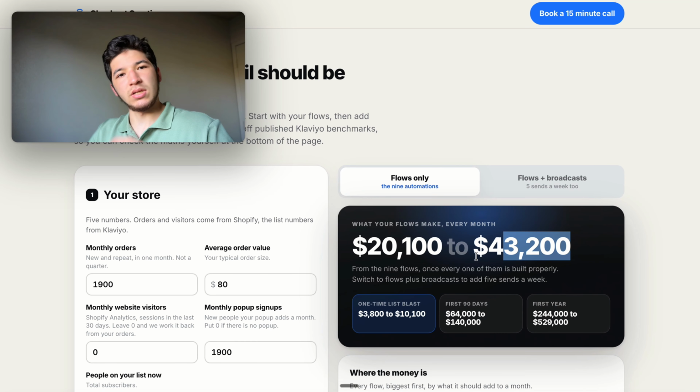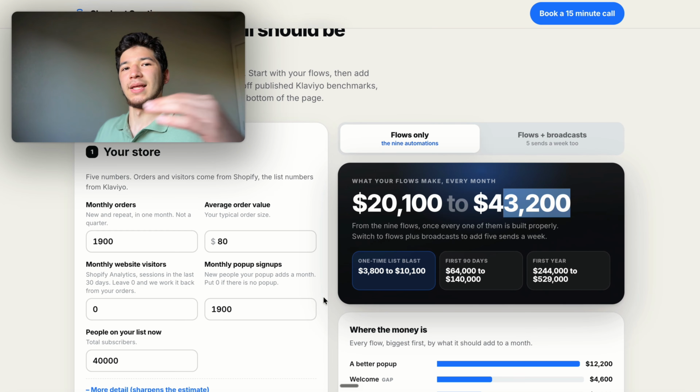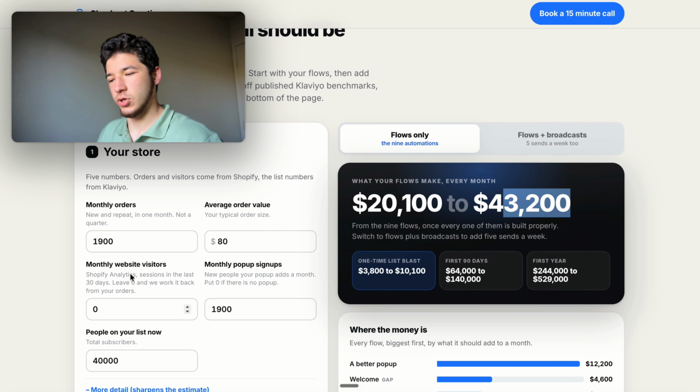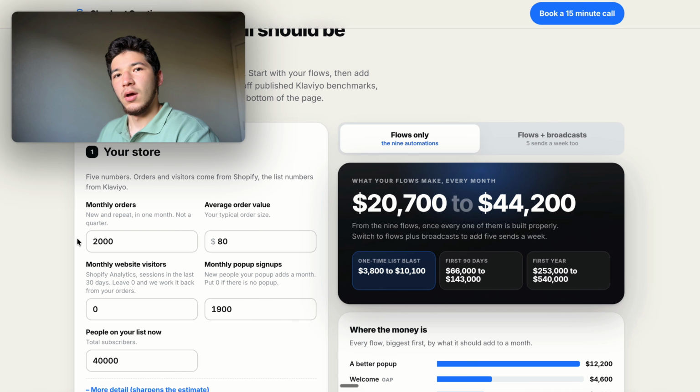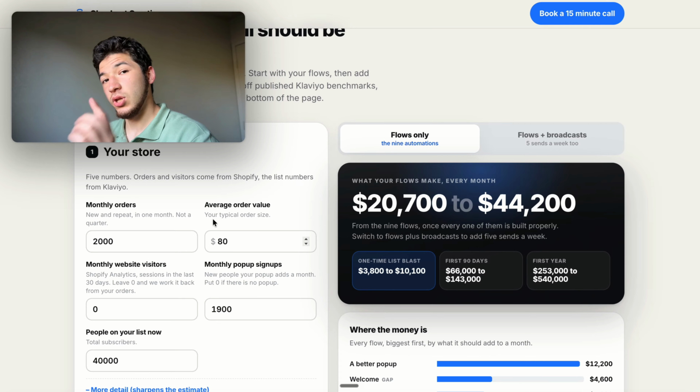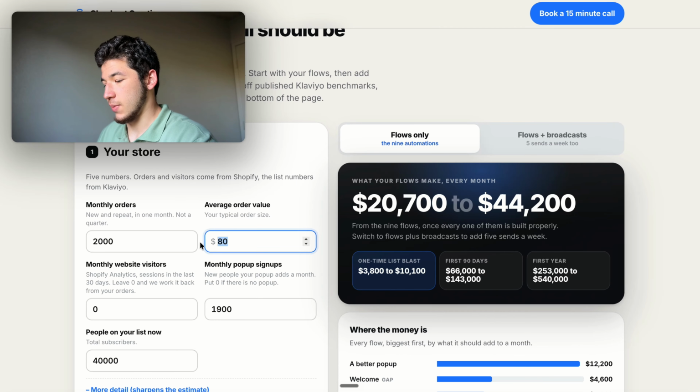With that being said, let's just quickly go into an example that I'm going to show you. So let's say your store has monthly orders of 1,900. Let's make it 2,000 orders. You can look it up inside your Shopify. That's very clear. Then you need your average order value. Let's say it's about $90.